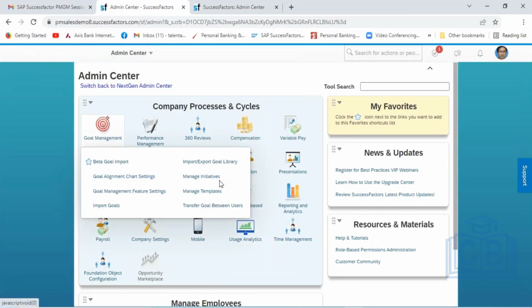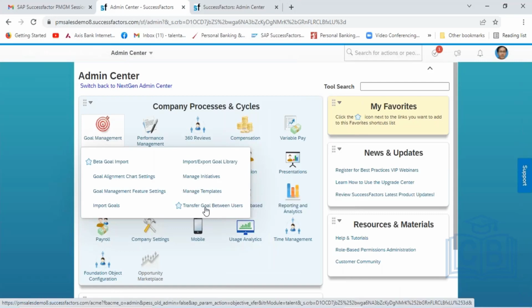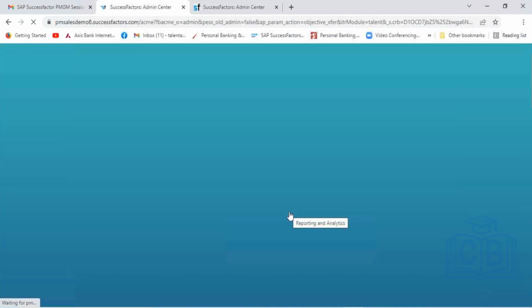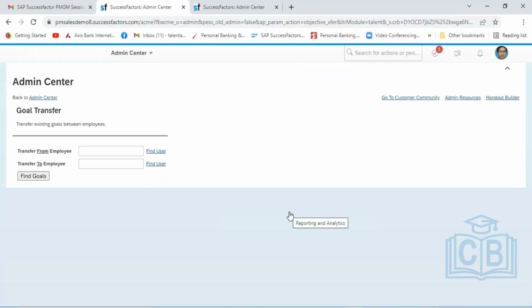After the import export, manage initiative, manage template, then you have the transfer goal between the users. So transfer goal is something like, suppose if I am the manager, I am elevating to another level, and whatever the goals were created for me for the next financial year, I have to transfer to another user totally. So how will I do it?